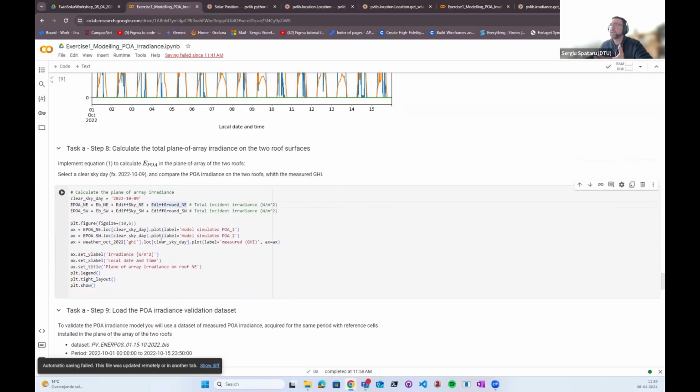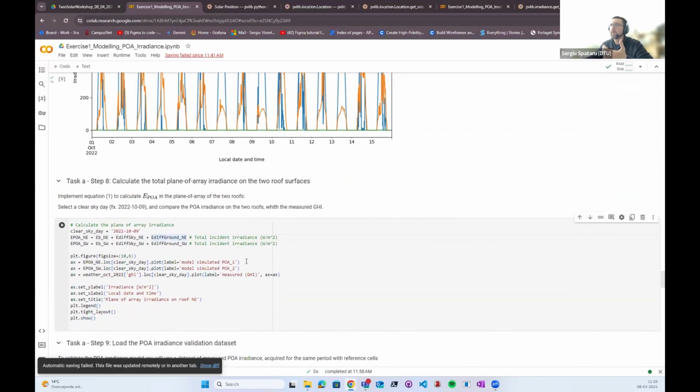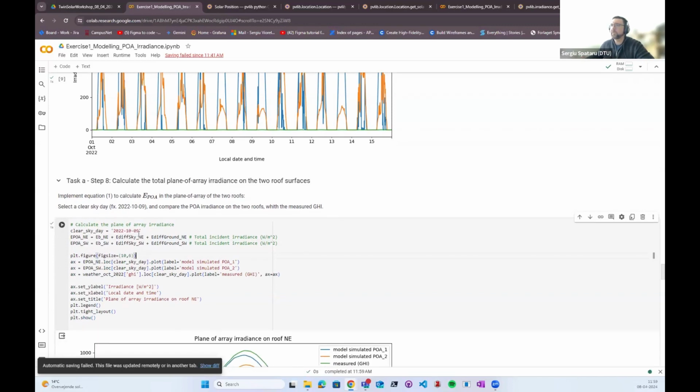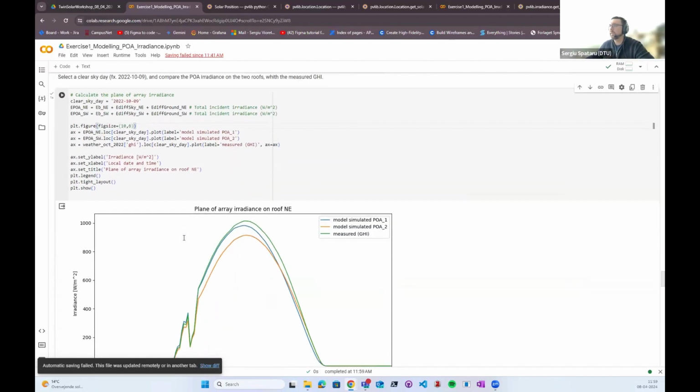And then in order to visualize it, it's a bit easier if you just choose a clear sky day. This will make comparing variables a bit easier. So we'll choose the 9th of October, and we'll only plot that day from the data set. Then we have the plane of array irradiance for the northeast roof, for the southwest roof, and we also have the horizontal irradiance.